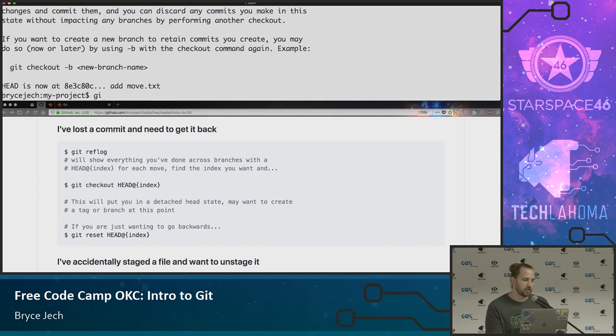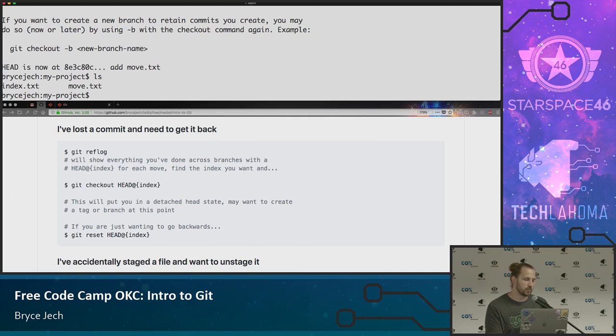But if we do an ls command, we can see that we still have that move.txt file. So say we wanted to do something with this file or recover it in some way, we can almost always get it back using the reflog. Okay, so let's switch back to our master branch.